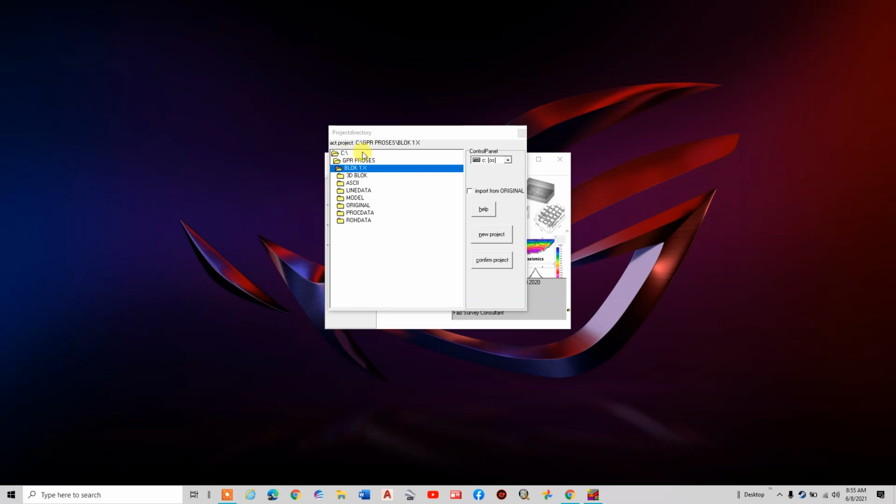Today I'm going to show a simple process on how to use Reflex. First, for any project, I'll put it in a specialized file where I label it GPR process.